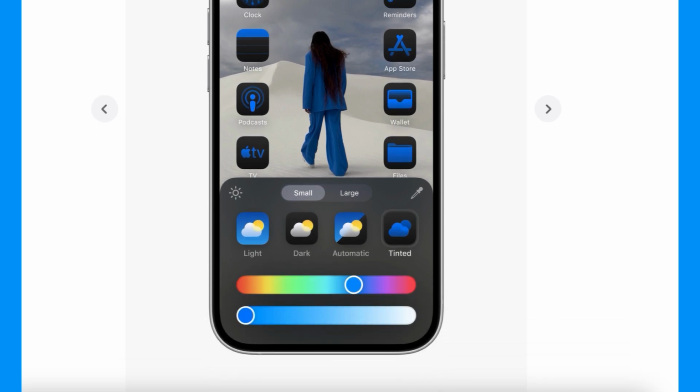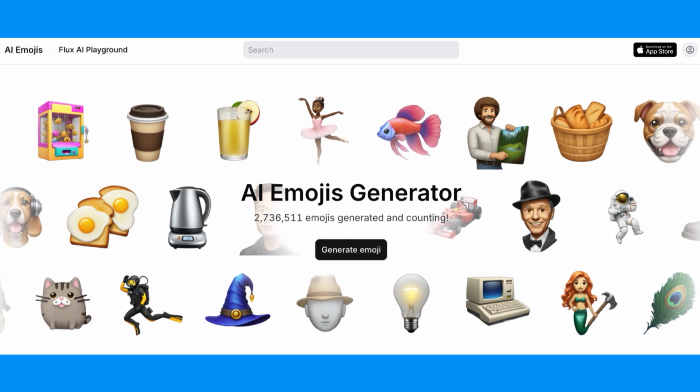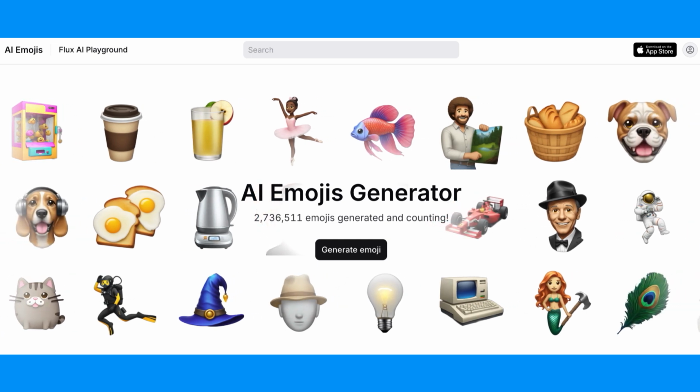While we eagerly await GENMOJI, there are some cool AI tools you can try out to create custom emojis right now.